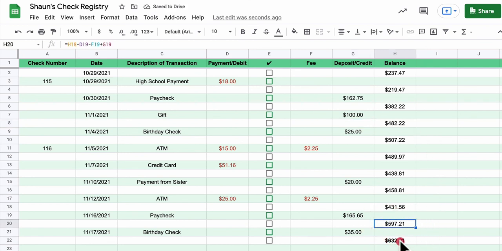Now, at no point here did we see a negative balance, but let's just pretend we had a really big purchase of $1,000. And you'll see that these numbers here become red and indicate that your balance is negative, in which case you'll have some kind of additional fee on any check you've written.